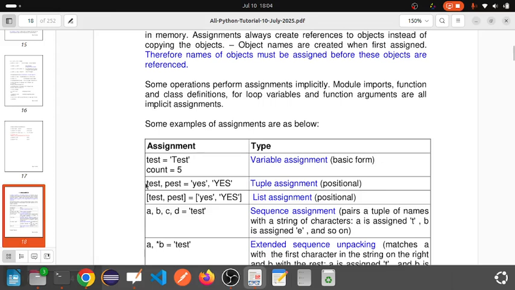Here you see test comma pest is equal to 'yes' in small letters comma 'Yes' in capital letters. On the left side of the is equal to sign there are two variables, test and pest, separated with a comma, and on the right side there are two values, small s and capital S, separated with a comma. So from left to right, test is assigned to the small s, and pest is assigned to the capital S.